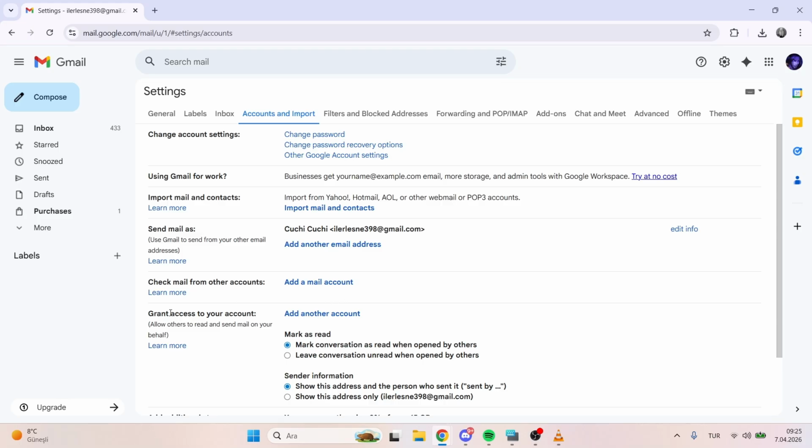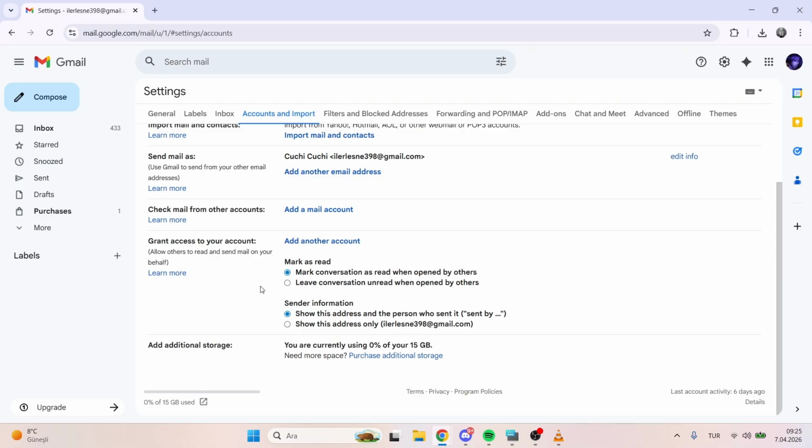Finally, if you've given someone access to your Gmail, you can remove it. In the same Accounts and Import section, scroll to Grant Access to your account. Find the person you want to remove and click Delete next to their email, and that's it. Your Gmail accounts are now fully unlinked and unsynced.